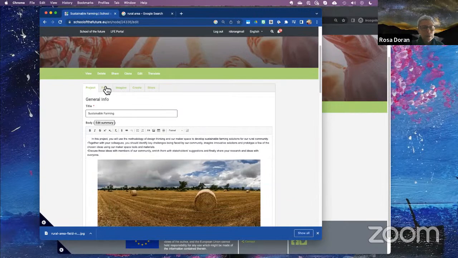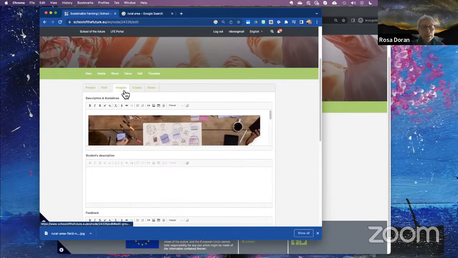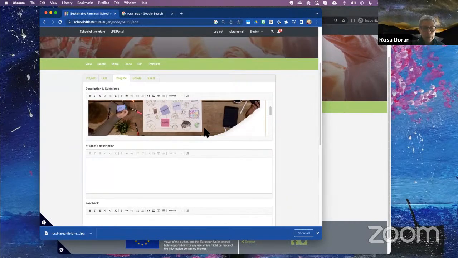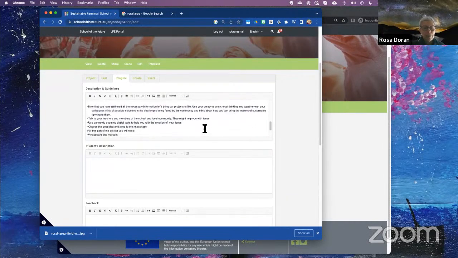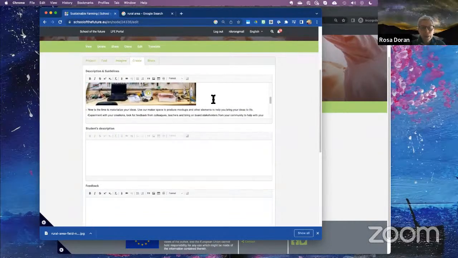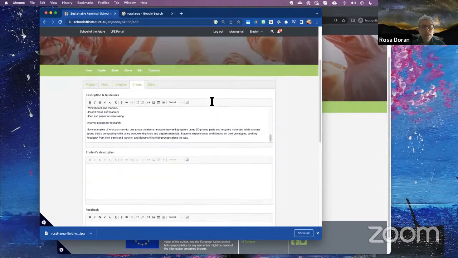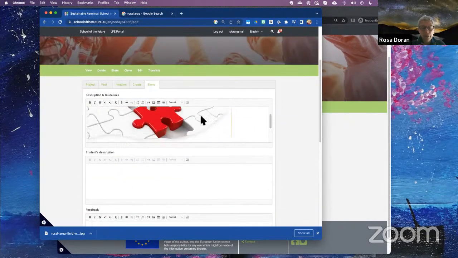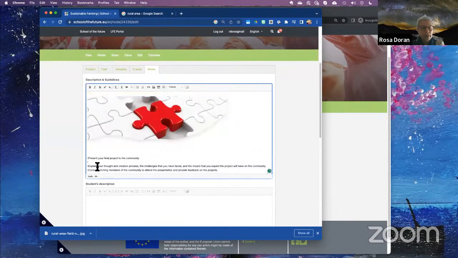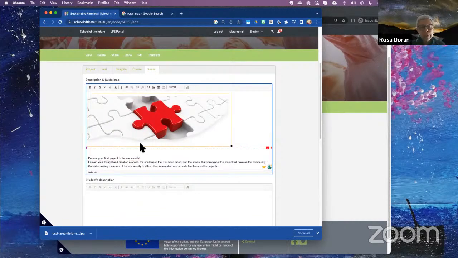So this was, I presented to you the field. The same goes for all the phases. They have the same feel and look. Here are the instructions that I have for my students in the imagine phase. The create, the same thing, okay? And then the share, the same thing. Everything that is here is in that PowerPoint that I have showed you earlier, okay?